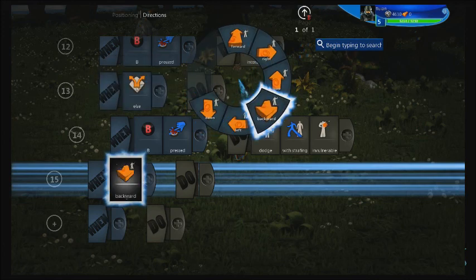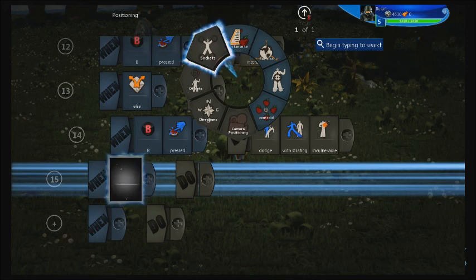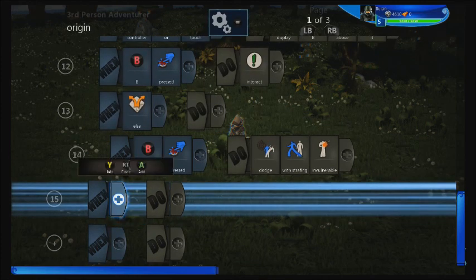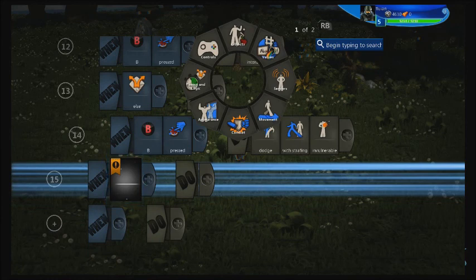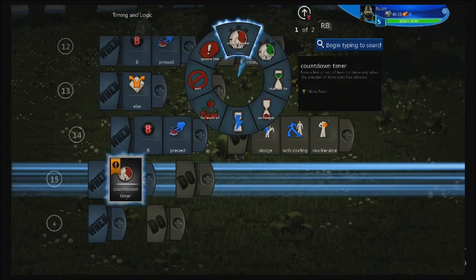These are all your orientations: up, down, left, right, offsets, sockets. These are all just locations that you can put objects or make effects happen. Speaking of effects, we'll get into that here in a second. First, we're going to look at logic.